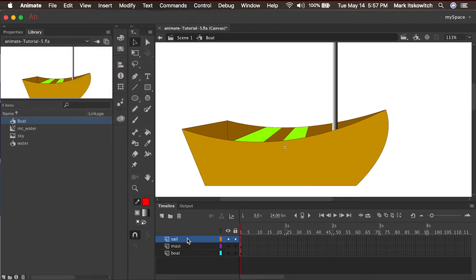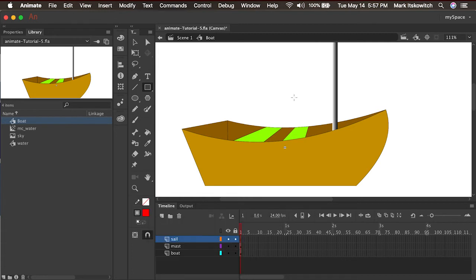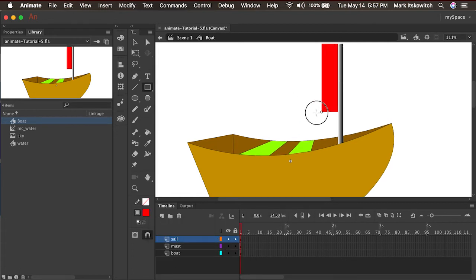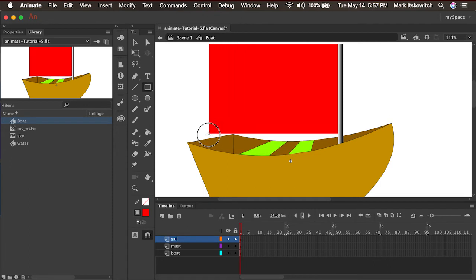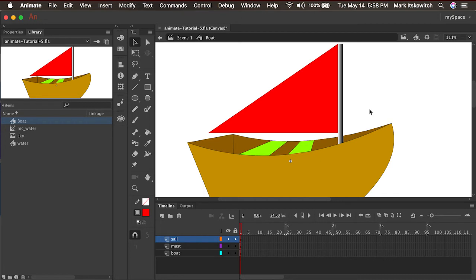Then I'm going to select the sail layer. And again, I'm going to grab my rectangle tool and I'll set the stroke to none. And I'll set the fill to maybe red. And then I'm just going to drag out the sail so it sticks out along the mast. Looks more like a flag. But we'll fix that by grabbing the selection tool and grabbing the corner and just dragging it down until it snaps to the other corner. And now we have a sail.